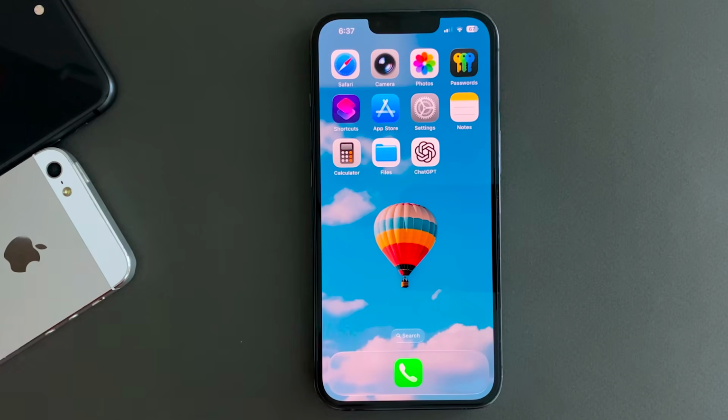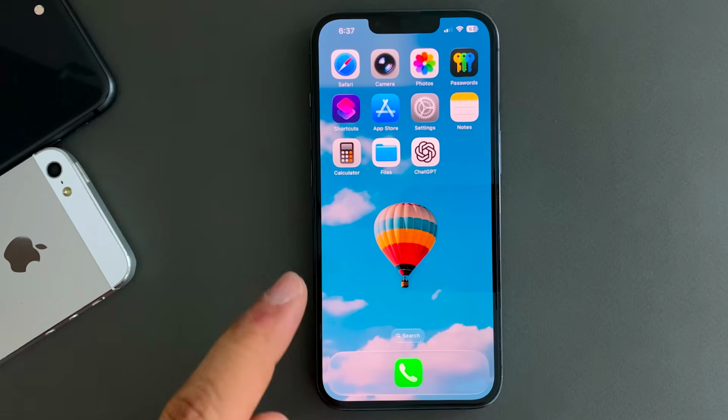In this video, I'll show you this hidden iPhone feature, and I guarantee that maybe only 1% of iPhone users or less knows that this hidden feature does exist. Now, let me show you how to do that.